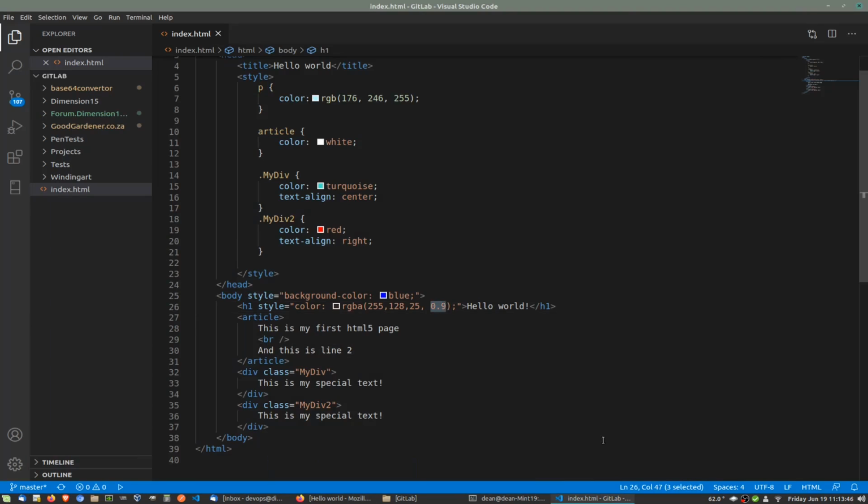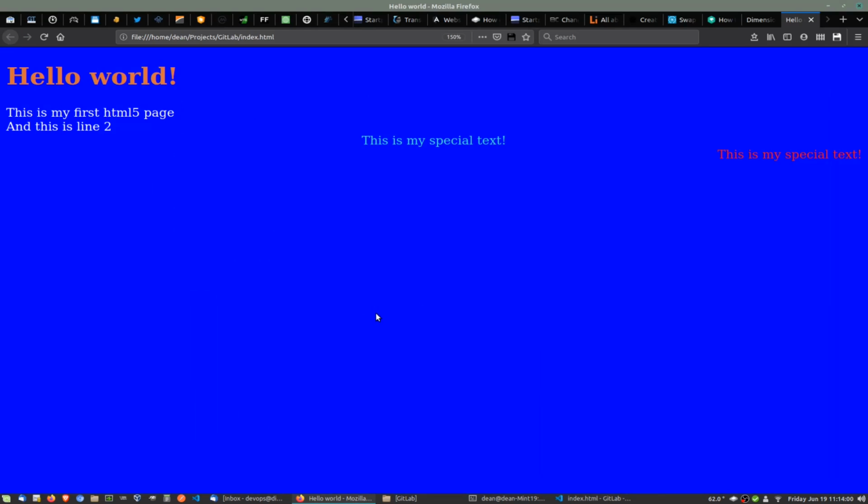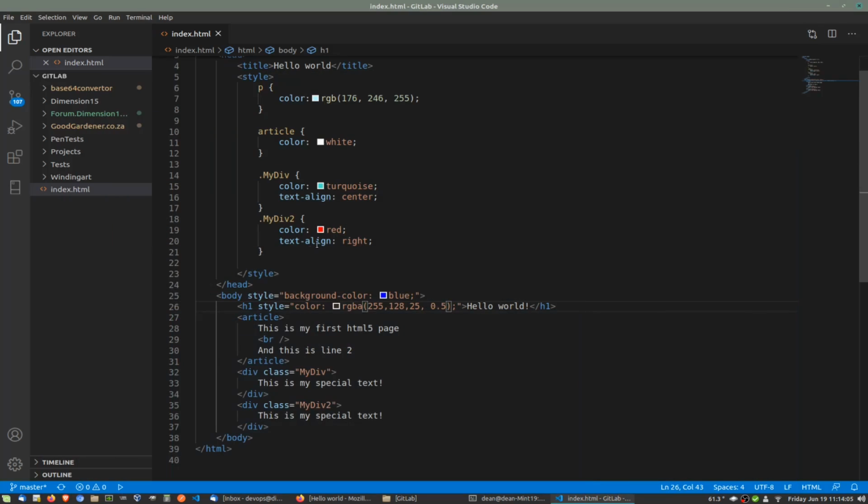So if I put in 0.5, that means it's half transparent, half opaque. That means a bit of the background color will start seeping through. Now remember, the background color was like a blue. So if I refresh here again, that's what it looks like. So you've got RGBA as well. It's used quite often, but not as often as RGB. Well, it depends. It's probably used as often.